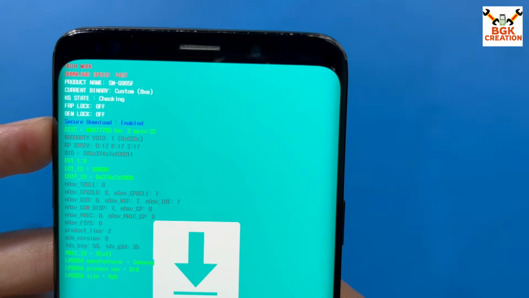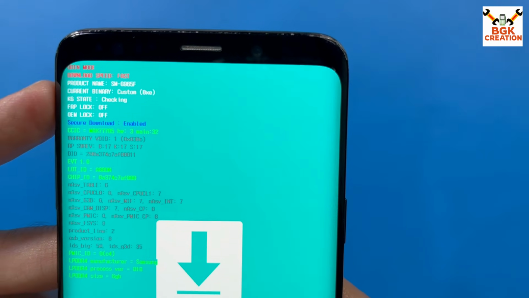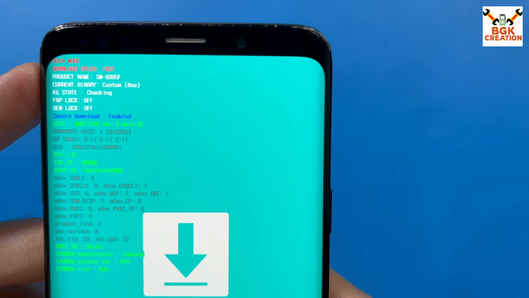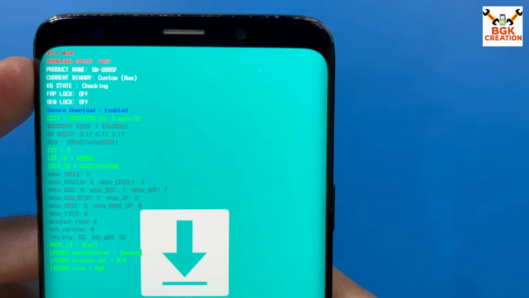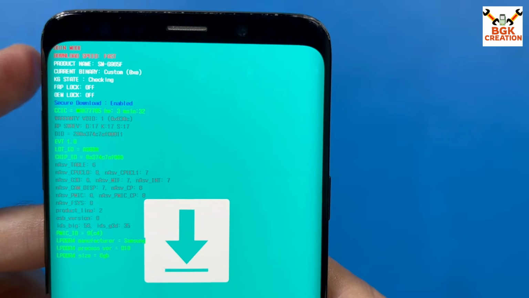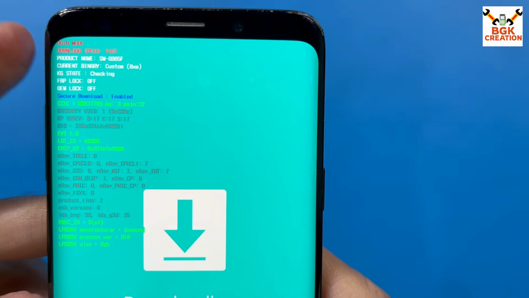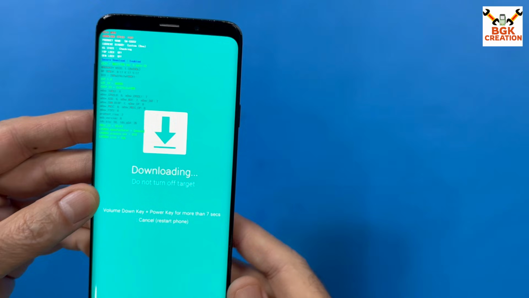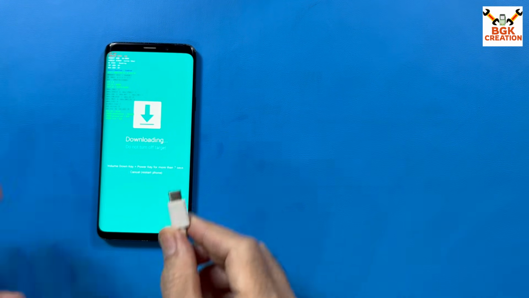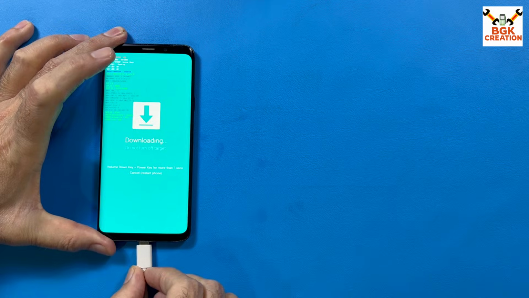This is the Odin mode screen of my Galaxy S9 Plus. You can check the product name, which means the model number, from the Odin mode screen also. And the KG state must show checking. Otherwise, if the KG state shows something else, the recovery will not get flashed. The phone is booted into Odin mode, and connect the data cable with the mobile phone now.